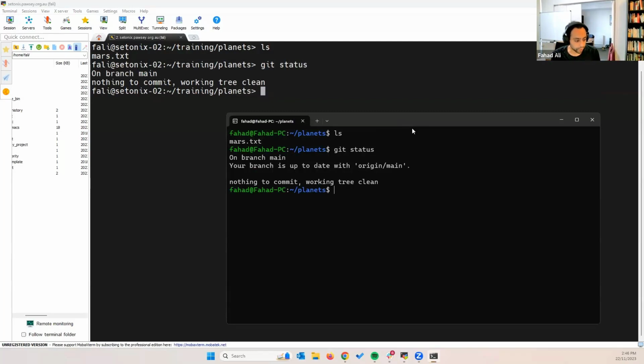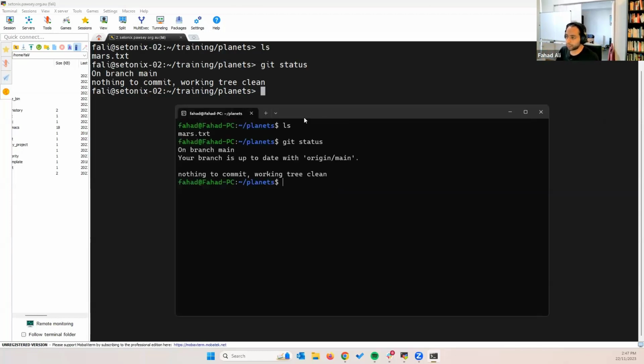Now, what I want to show you is, and I'll ask you to work along with the notes in the Git manual as I show you this. So let's say you've got Git on your PC or your Mac, and you've initialized a repository. It's all good, but you want to work on another computer like Setonix, for example, or vice versa.